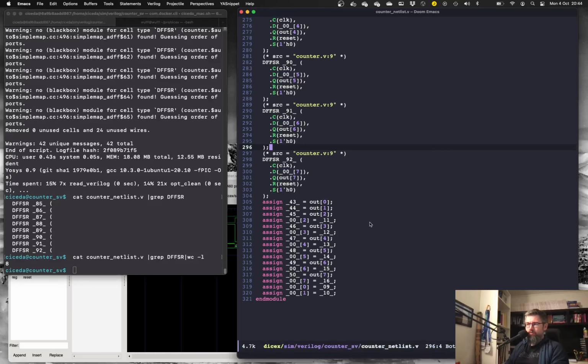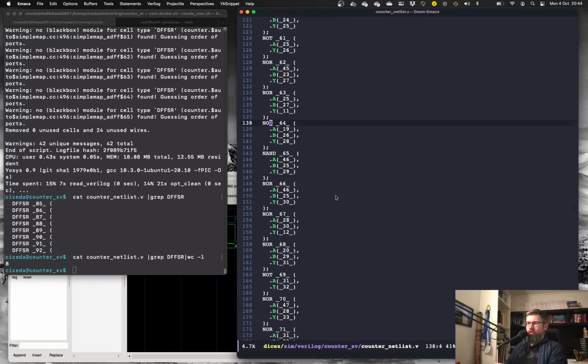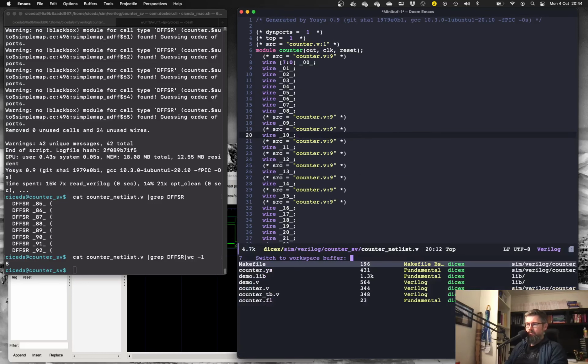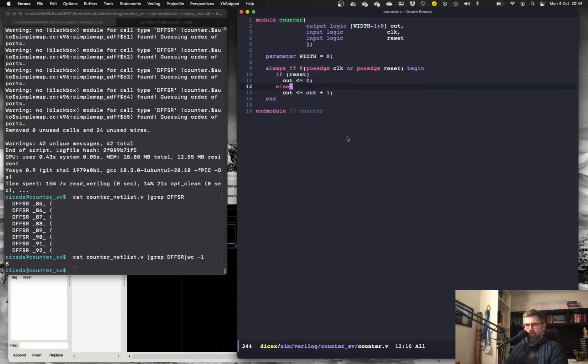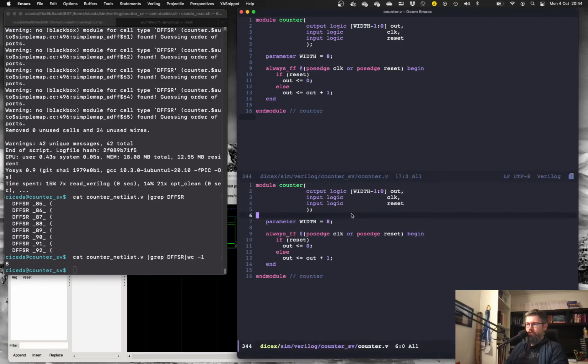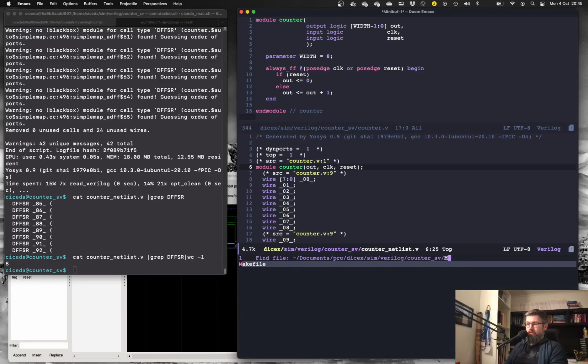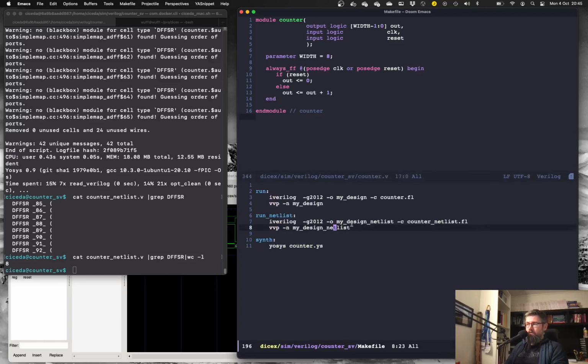So this is a pure sort of gate level description of our circuit. It should be exactly the same as this verilog. So those two files should be equivalent. Now we can check that by running the simulation again with the same test bench. And the way we can do that is in a makefile, instead of running the counter file list, I now run a counter netlist file list.